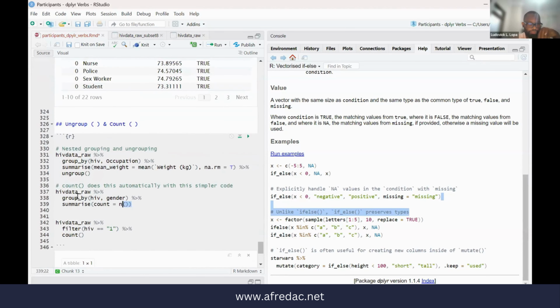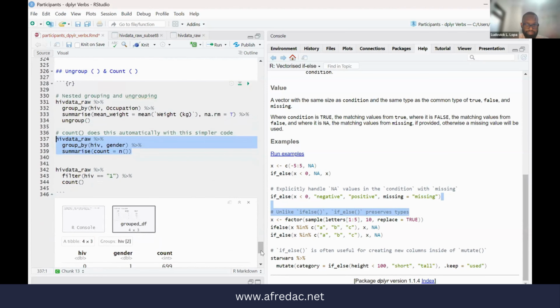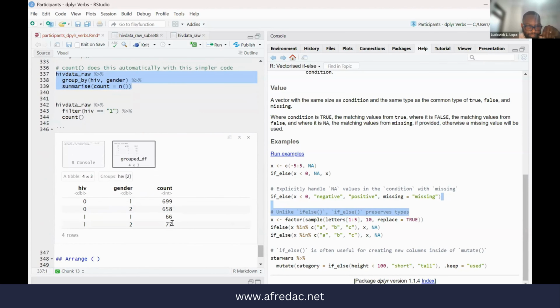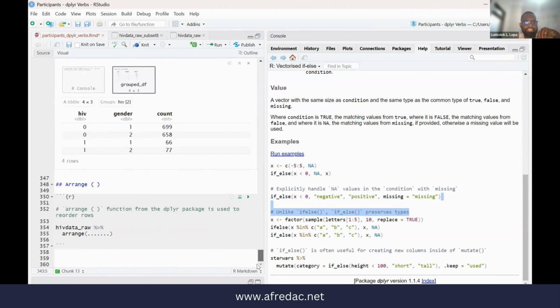And we can verify that by using this code above here and taking 66 plus 77, which also gives us 143. So we can use count within the summarize, we can use count on its own. Okay, I think this is the last one. By default, the arrange function will always be in ascending order, starting from the smallest number to the largest number. But we can always change it to start from the largest number to the smallest number.